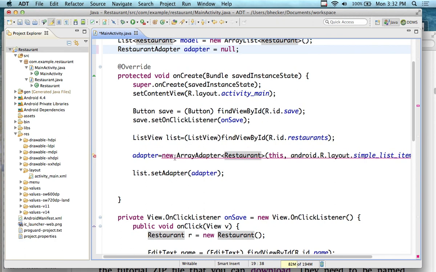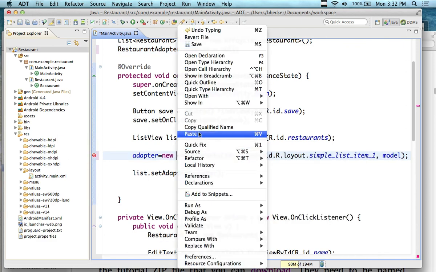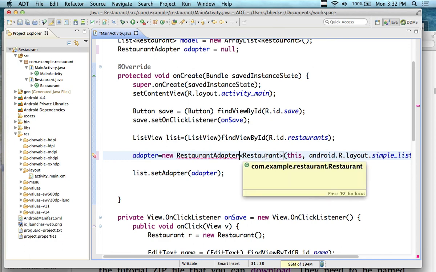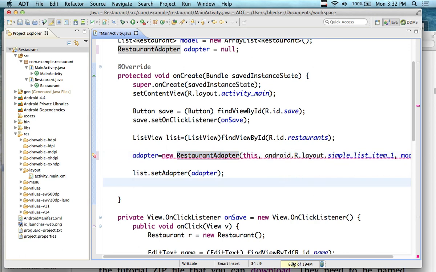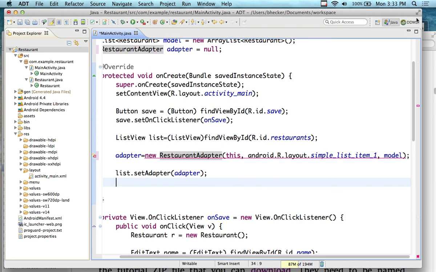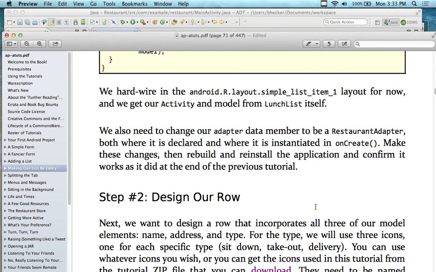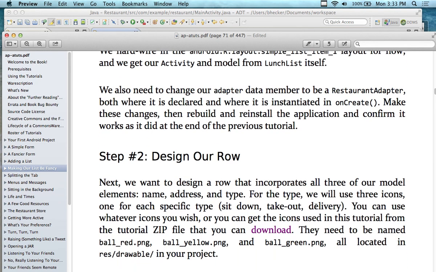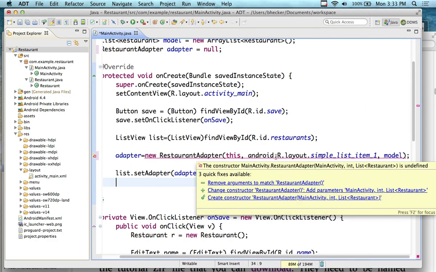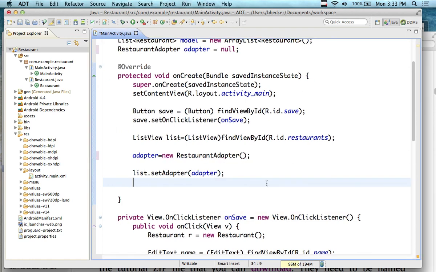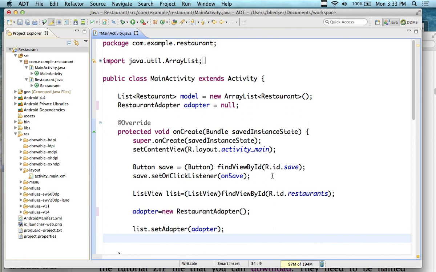So in here, I'm going to do the same thing. Instead of creating a new ArrayAdapter, I'm going to take away ArrayAdapter, put in RestaurantAdapter, and then remove the type. So now I have RestaurantAdapter. And let's just take a look down here. I don't need to change it that way either. Nope, this is all I'm going to need to do. All right. I probably could have done it all in one shot, but it's okay.